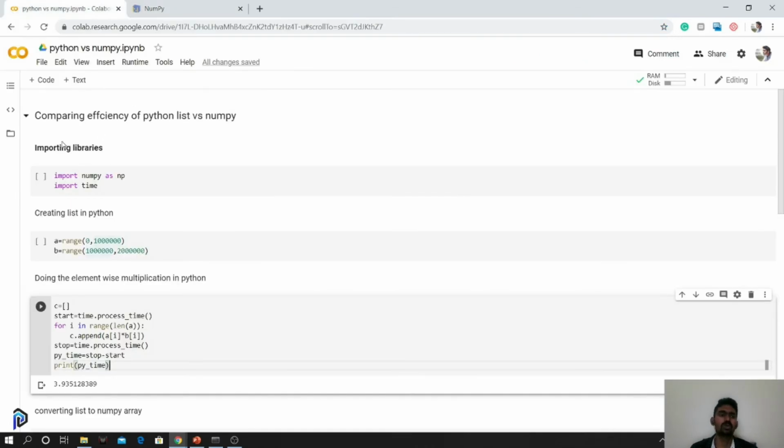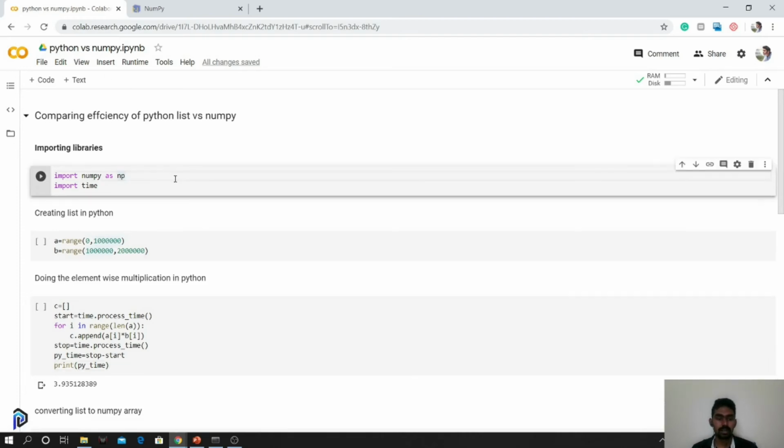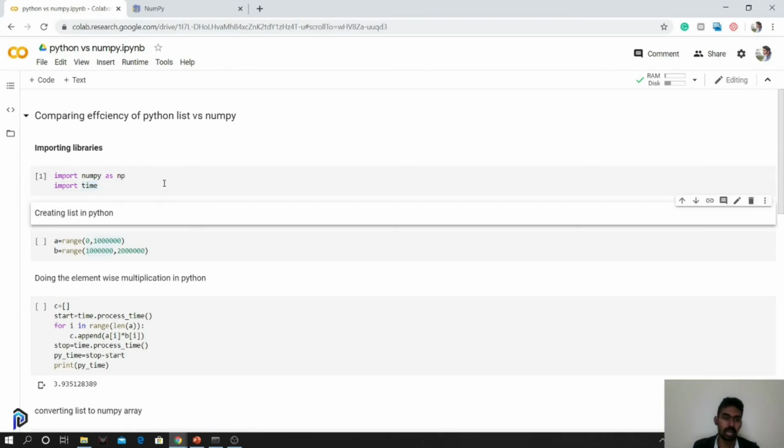So let's look into comparing the efficiency of Python list versus NumPy. Okay, let's get started. In this notebook, we'll be comparing these two things and how efficient they are, and we'll be calculating the time taken by each of these functions using the time library. So I'm importing these two libraries, the NumPy and the time library.